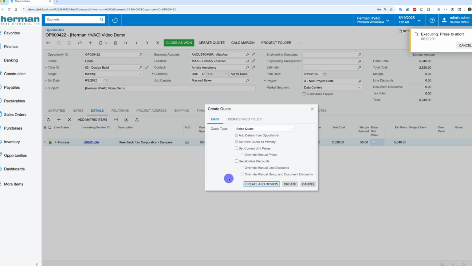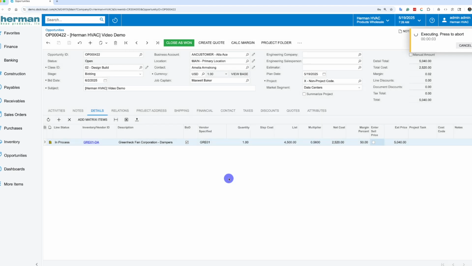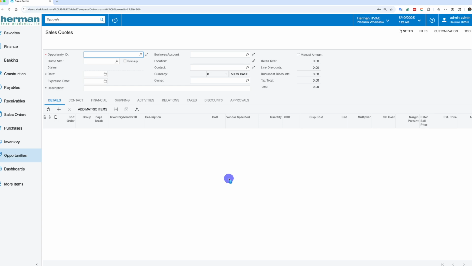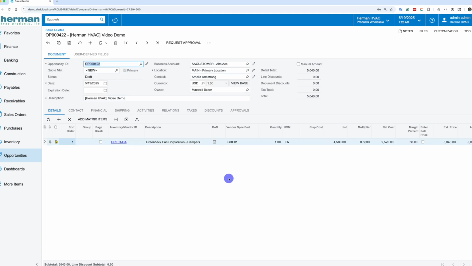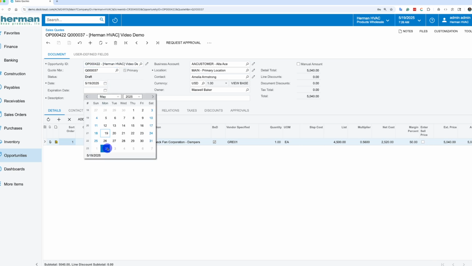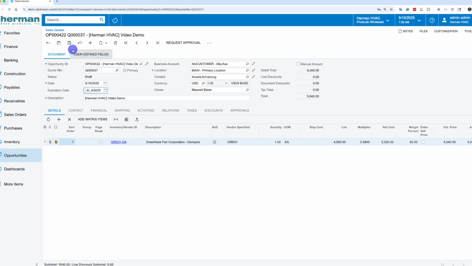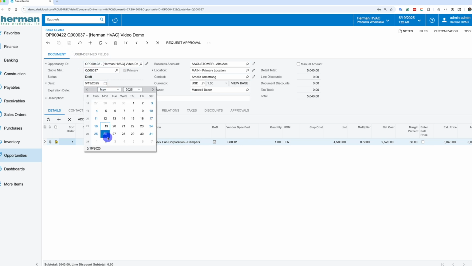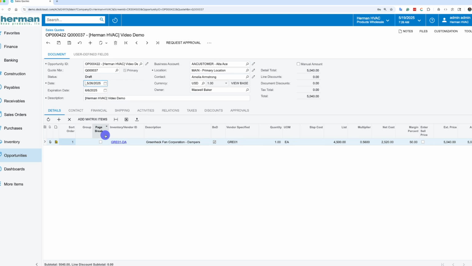This will take all of the details that are on this sales opportunity and convert it here into a sales quote. You can see all of that information fills in. We can go ahead and save this. We can set an expiration date. We can say that this expires on the 6th of June. Let's say our bid date, maybe we're trying to get this out by the 26th.